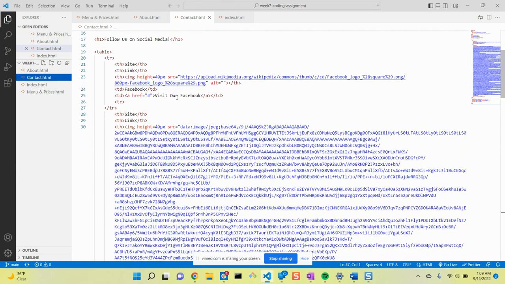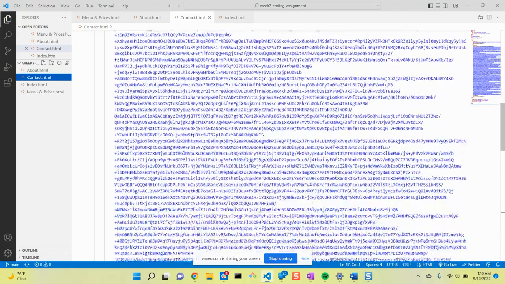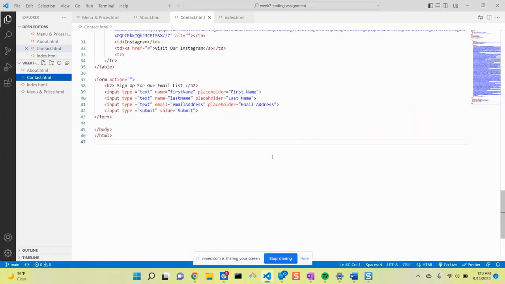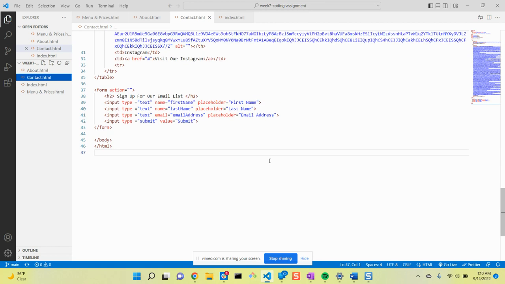And it just says visit our Facebook down here. And then you've got these super long image URLs. And then I believe that's pretty much it. Oh, also here at the very bottom, I included an action. If people want to sign up for an email list, again, I used a header 2. And they have an input form here where they can enter first name, last name, and email address, and then click a submit button.